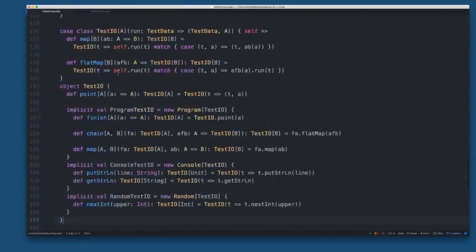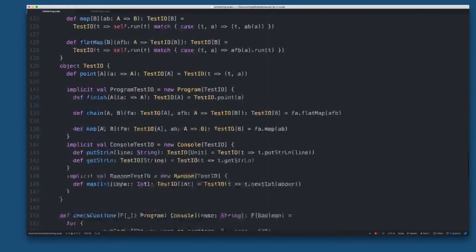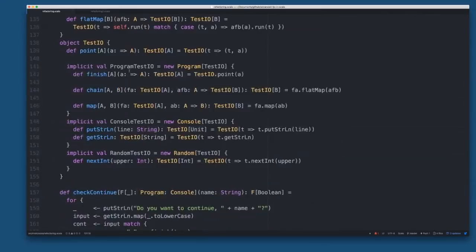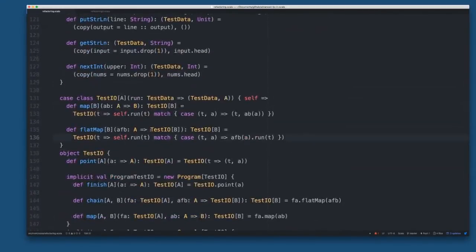And then this compiles. All right, so now I have created this data structure to represent test data, which has fake input and collects output, and also fake random numbers. And then it has the implementation of these type classes for this new TestIO data type, which is, as I said before, the state monad. And so now it has the capability of composing programs sequentially, and also the capability of doing fake console input-output, and the capability of doing fake random number generation.